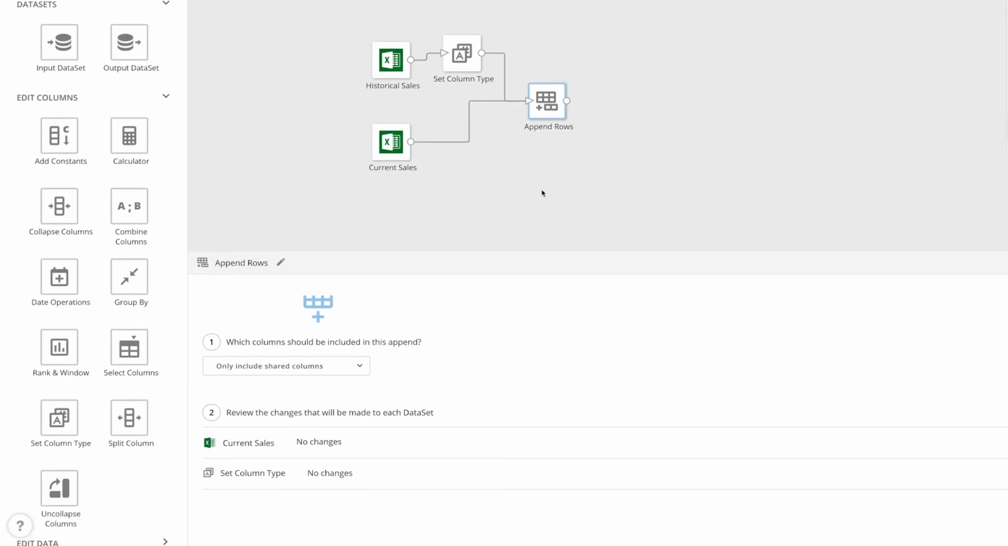Now we can see that it shows no changes, and we're ready to connect this to an output tile. Save and run the data flow, and start creating cards off of our new dataset. And that's how you append rows in Magic ETL.